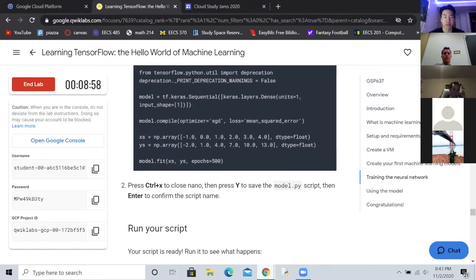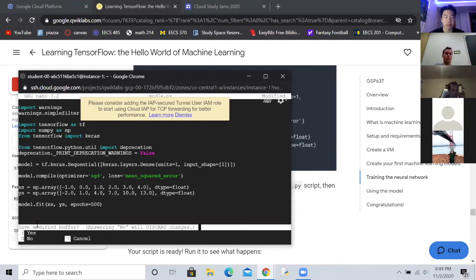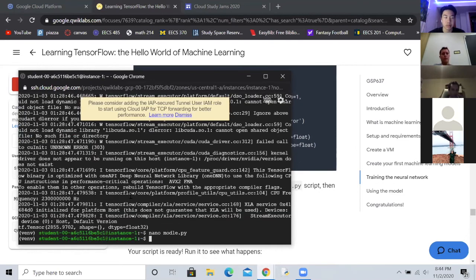All right. Now what we're going to do is tell Nano we're done with this file for now. What you're going to do is hit Control X, and then it's going to ask if you want to save what you did. I'm going to hit Y for yes. And then once we did that, you're going to hit Enter. And now model.py is saved.